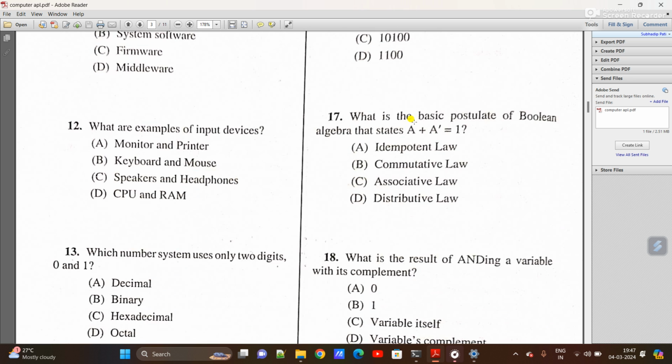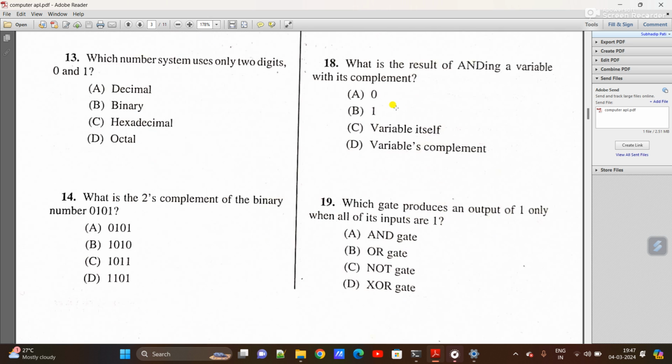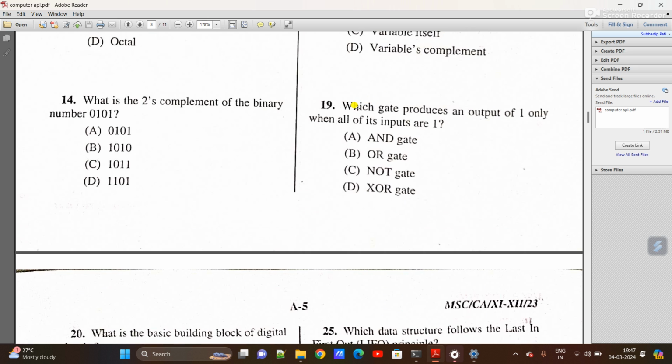17, what is the basic postulate of Boolean algebra that states A plus A dash equals 1? Idempotent law. Option A. 18, what is the result of adding a variable with its complement? Option A, 0. 19, which gate produces an output of 1 only when all of its inputs are 1? AND gate. Option A.